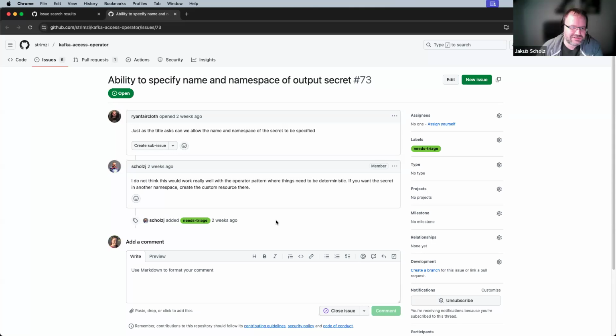And we always rejected it there because you can't really keep track easily of the secrets. You can't use owner references and so on across the namespaces. And it really also creates kind of a mess in the RBAC rights, which you need and so on.